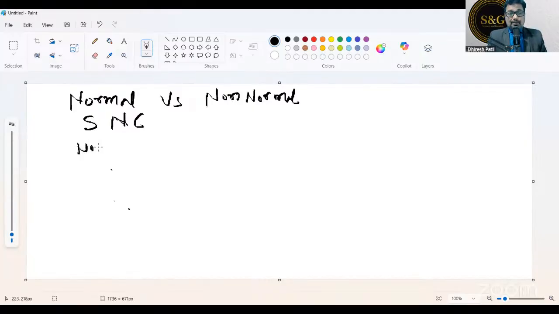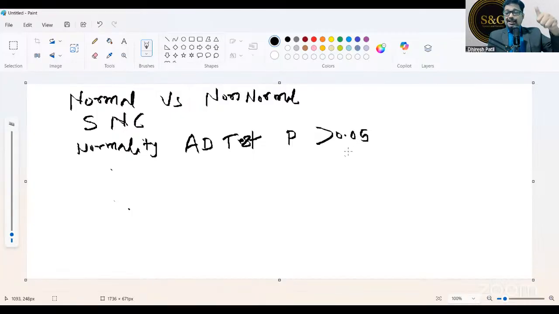Then we check the normality with Anderson-Darling test, AD test, where the p-value should be greater than 0.05. If it is greater than 0.05, the data is normal. If no, then we go for the transformation.